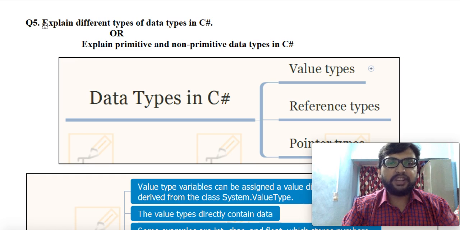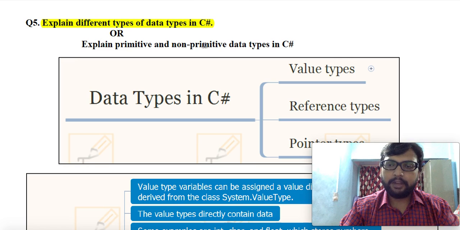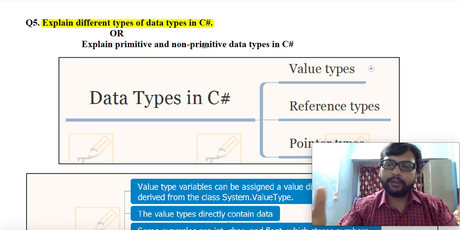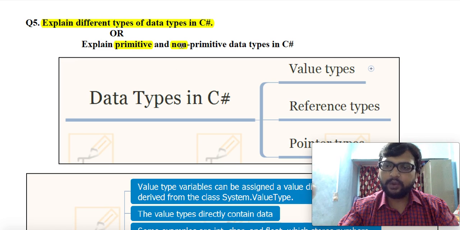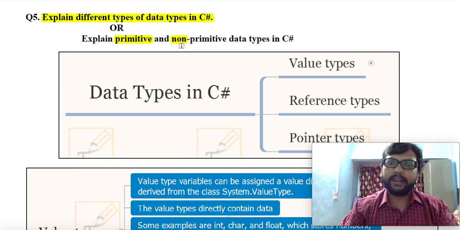Now the next question which we need to discuss is: explain data types of C#, primitive and non-primitive data types. Remember, most of the time you will find one or the other question based on this. So in detail we are going to discuss both these questions, and the answer for both is almost similar. Only while writing primitive and non-primitive, we need to add a few extra points to this answer. So let's start discussing what the data types are.